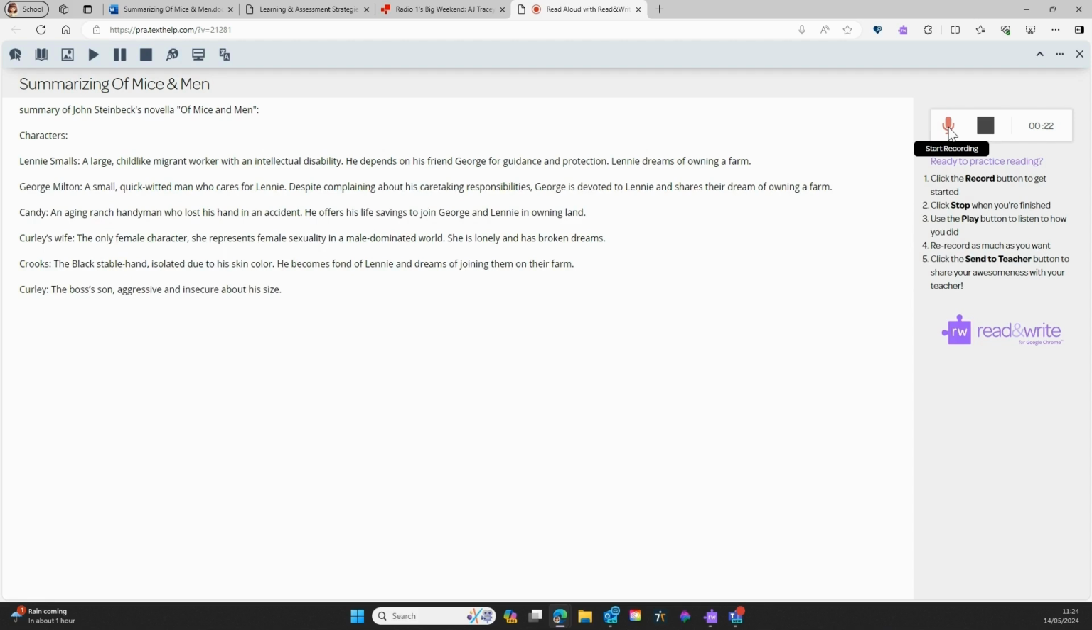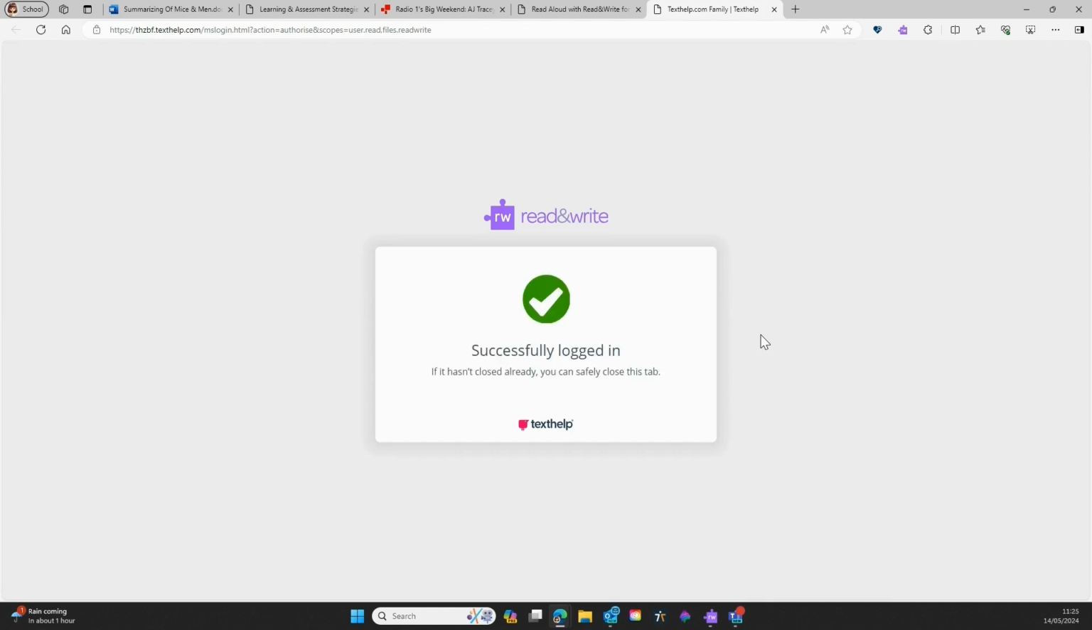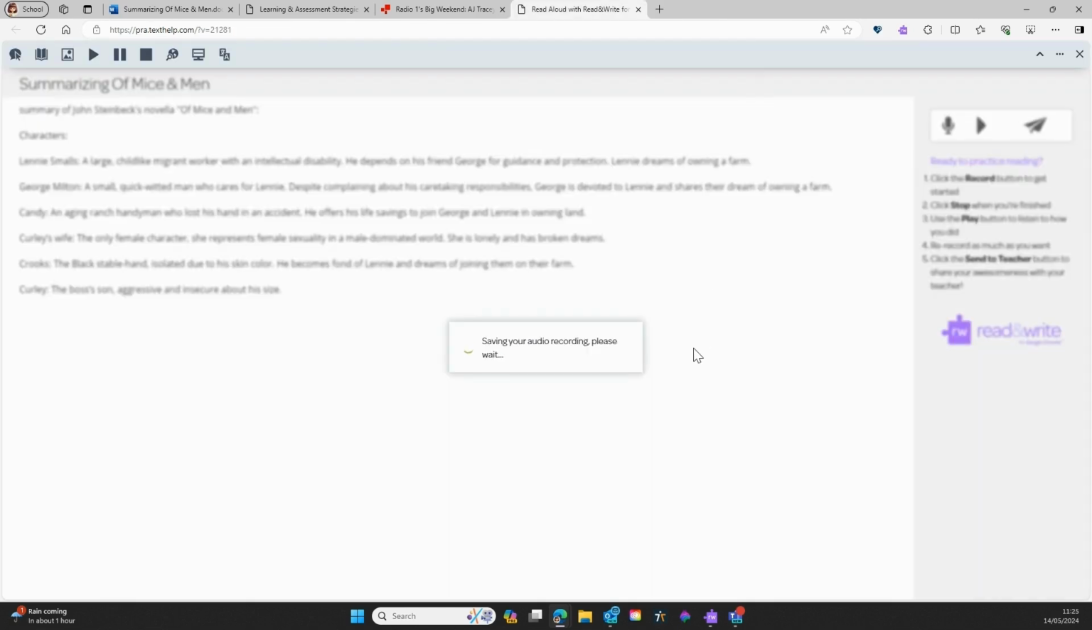It explains how you can record yourself reading, then stop the recording when you want to. You can then listen back over the recording and re-record yourself if you wish. Once you're happy with your recording, you can send it to your teacher by emailing the clip to them or copying the link and sending them the link via email or Teams.